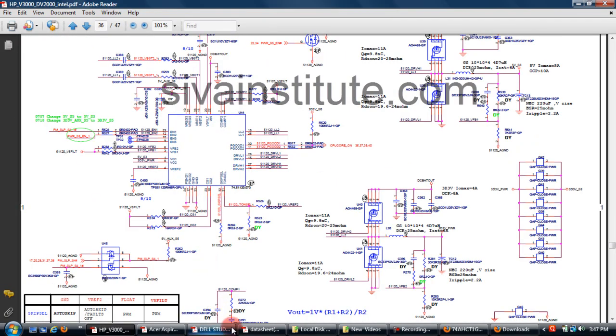This is page number 36. This is U44 IC TPS51120. Without pressing the power button, at pin number 19, 3.3 volts comes out from this regulator, LDO 3.3 volts. This voltage goes to SIO. After pressing the power button, this S5 command comes to the enable 2 pin. This voltage goes to this regulator and 3.3 volts comes out. This voltage goes to 3D3 S5.